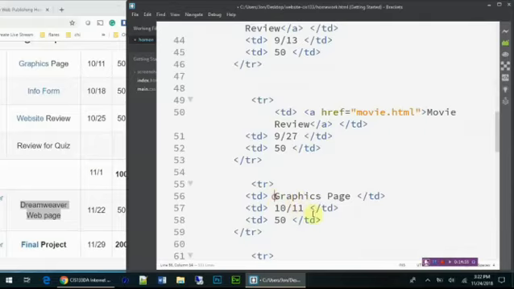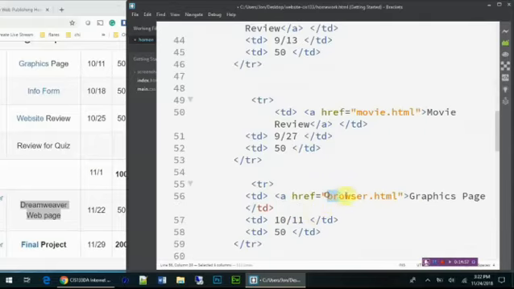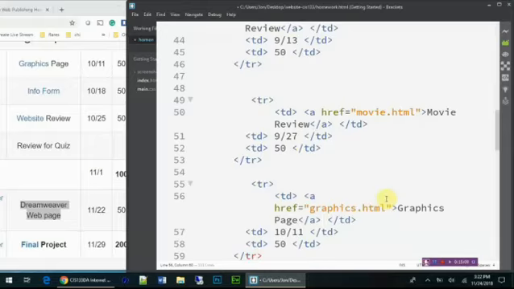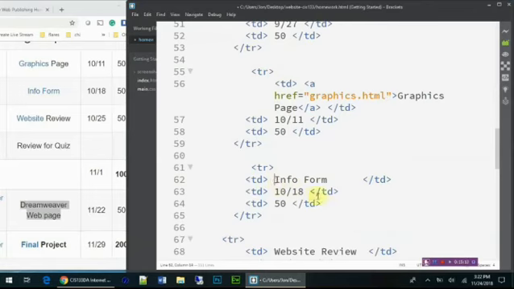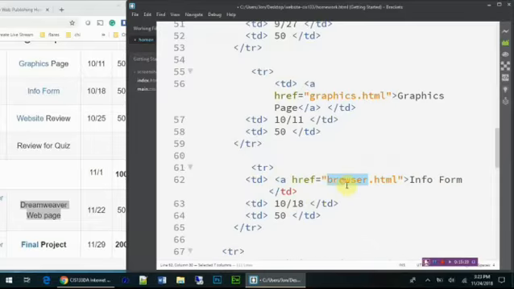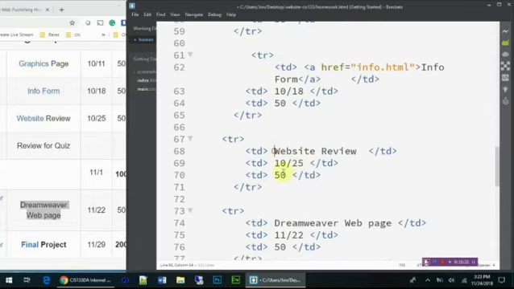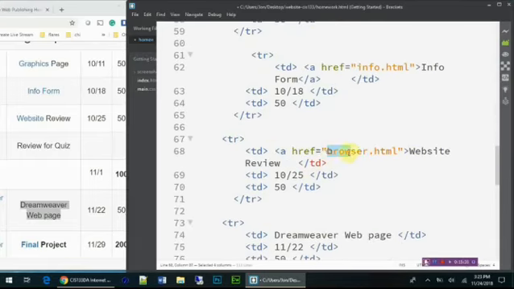So now I'm going to do the same thing here. I'm going to paste it, but instead of browser, I'm going to call it graphics. And remember, you can call it whatever you want, but the bottom line is you got to do it lowercase and no spaces in this file name. If you have a space in the file name, it will not work. And I'm going to click right there. Instead of browser, I'm going to call it info. And then I'm going to come over here and end it. Same way here.